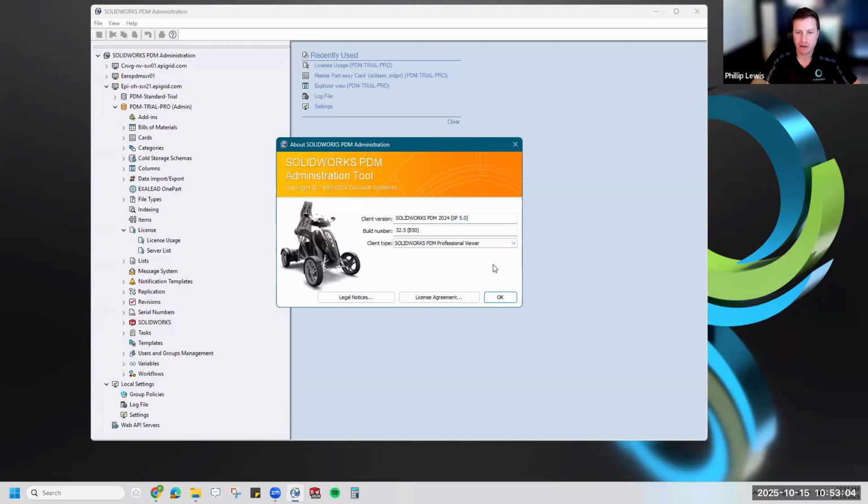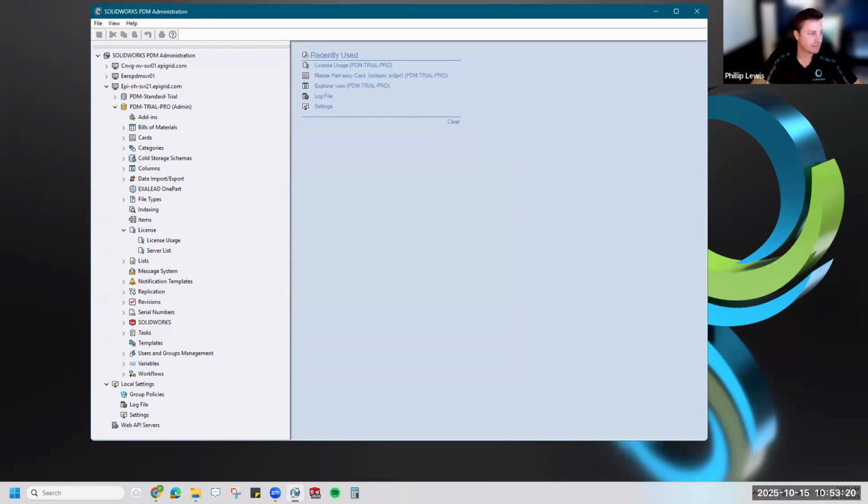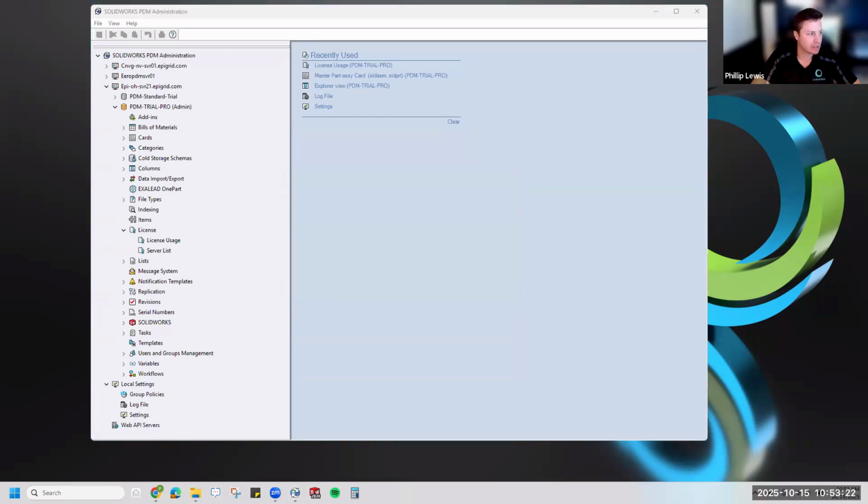So if I clicked on viewer, clicked OK, and then restarted my computer, next time I log into the local view, I would have a viewer license, and you would see my name would pull a viewer license. So that's how you change that license type. All right, and those are the main points that I see.